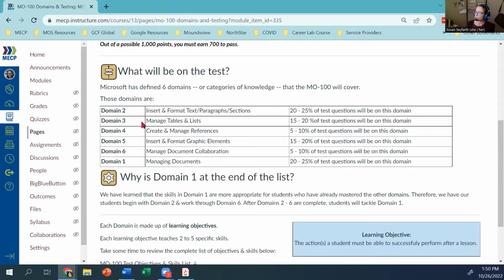The next 2 are domains 3 and 5, managing tables and lists and inserting graphic elements. Those are 15 to 20% of the test questions apiece. So 30 to 40% of the test questions are going to be on those 2.